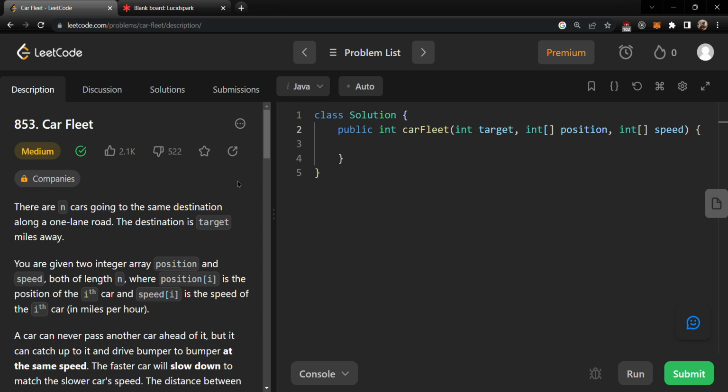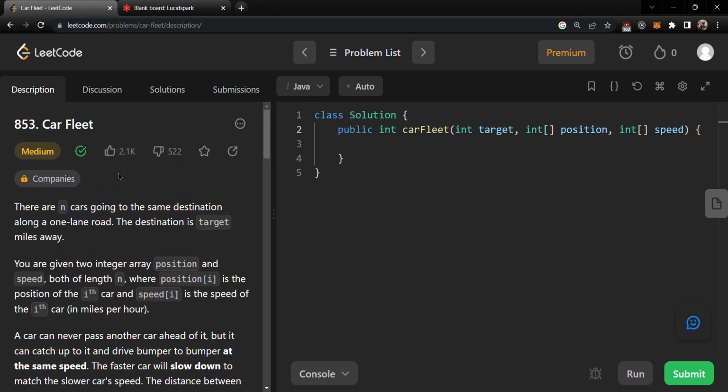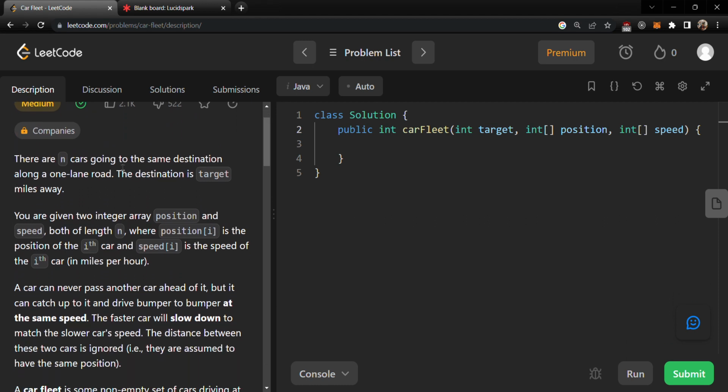Hello everyone, we are solving problem number 853, Car Fleet. This is a very interesting problem. Let's check out the problem statement. There are n cars going to the same destination along a one lane road. The destination is target miles away.